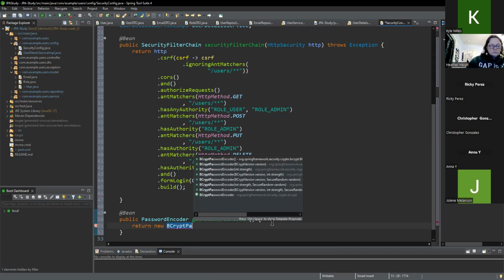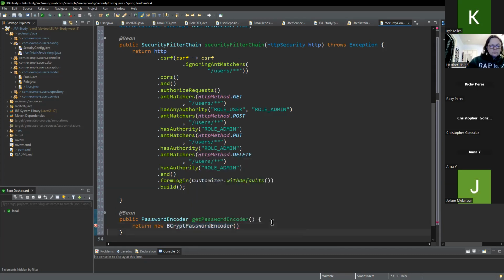Decrypt password encoder. And that's it right there. So there's really no point in doing a no-op password run. It's very simple to incorporate bcrypt. Okay, that's it for the security filter chain.